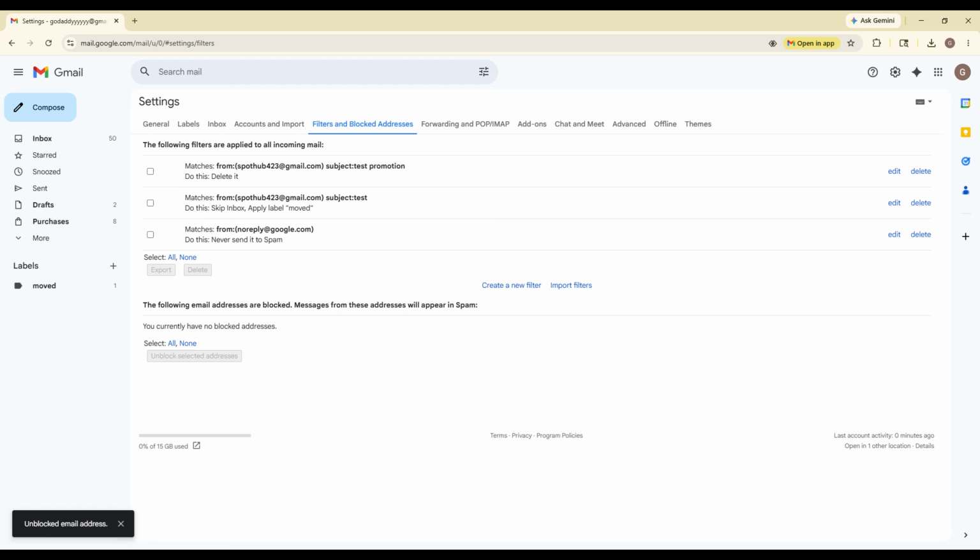After you unblock someone, future emails from that address should go to your inbox normally, as long as no other filters are affecting delivery. If you still don't see messages, it's worth checking your spam folder or any custom filters you may have created as well.